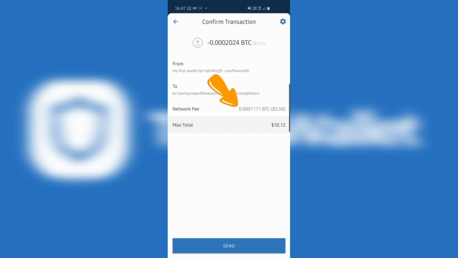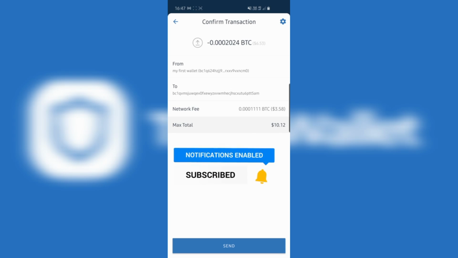Unlike withdrawing from a crypto exchange, in Trust Wallet I can adjust how much I want to pay for the network fee. But pay attention, the lower I'm willing to pay for the network fee, the longer I have to wait for the transaction to be complete. The faster I want my transaction to be confirmed, the more I will have to pay for the network fee. If you don't care about the network fee, just continue by tapping send.